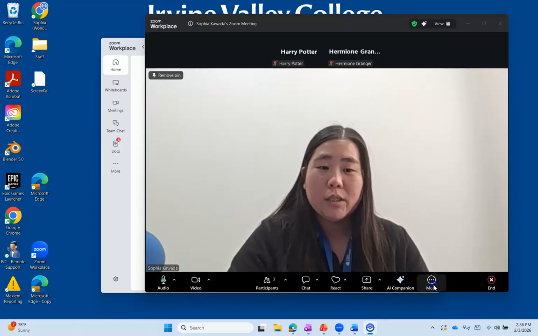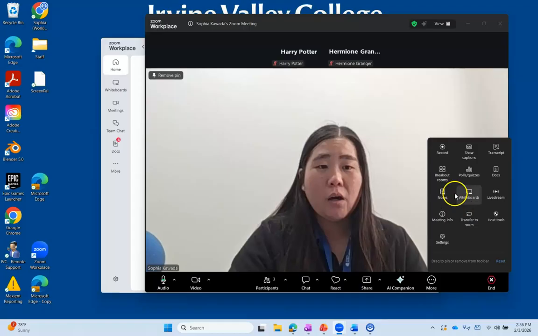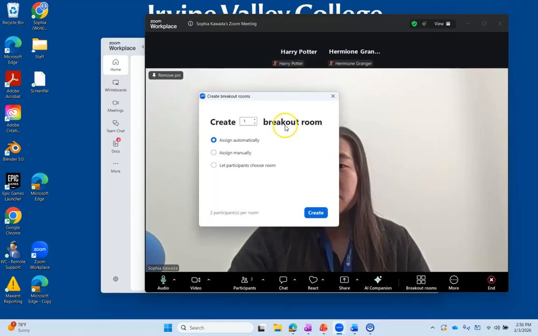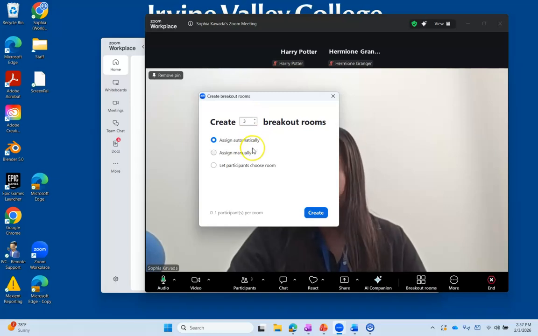So to start, you want to click on More. Then you're going to click on Breakout Rooms. Here you're going to be prompted, how many breakout rooms do you want to create? So for example, I want to create 3 breakout rooms.